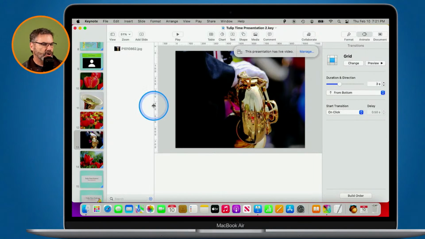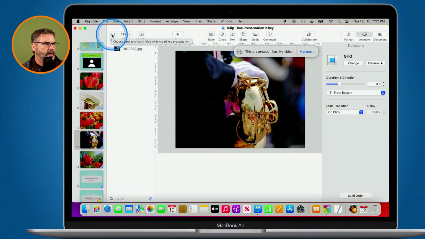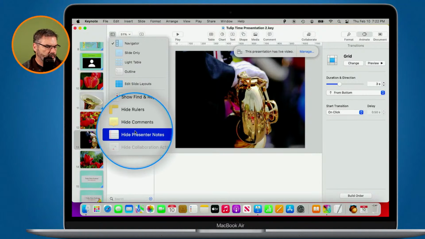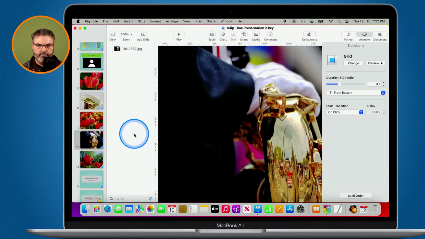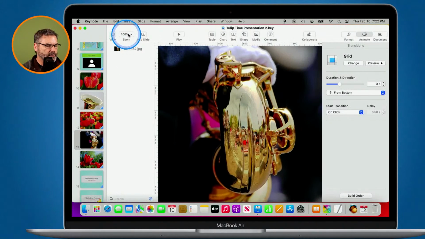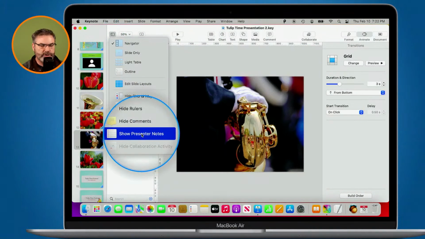So what you want to do is go up to View here, and then you're going to see Hide Presenter Notes. This is going to be Show Presenter Notes by default. I'm going to turn it off. This is what you'll look at when you first open up Keynote. So where do you insert your presenter notes? Let's make that a little bit smaller there. So what you want to do is go and show the presenter notes.